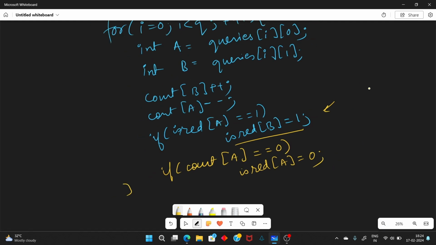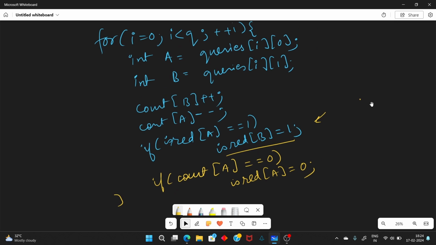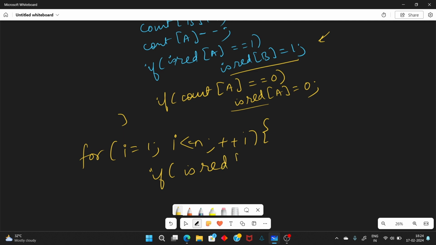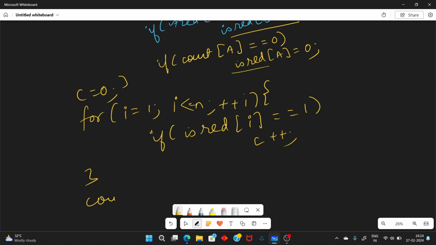So if you are unable to cope with this, I hope you understood this part. If you have any doubt, pause the video, rewind it. Okay. Now you just have to go through all the indexes from 1 to n, and you will check whether there is any chance this box contains a red ball. If the value of this is true, then you will increment your count. Okay, you take a count variable and you will print the count here. That's it.